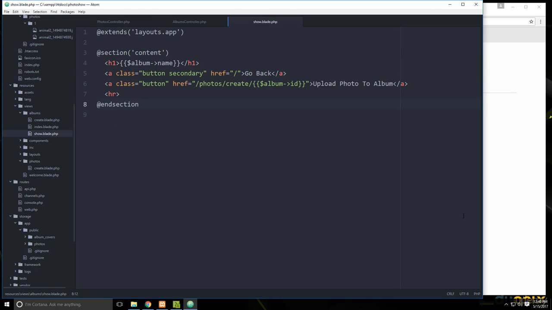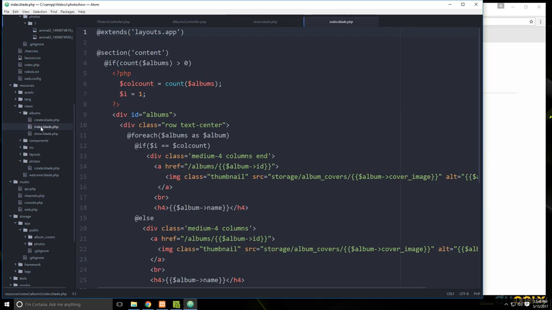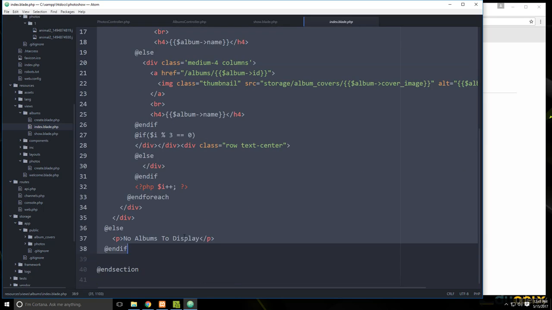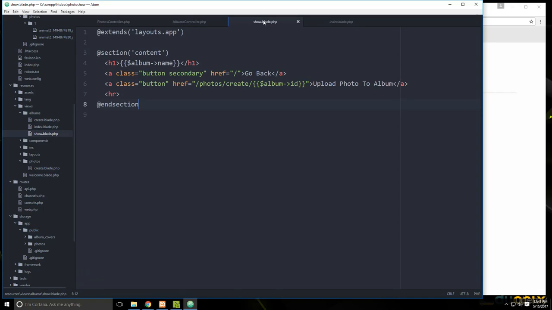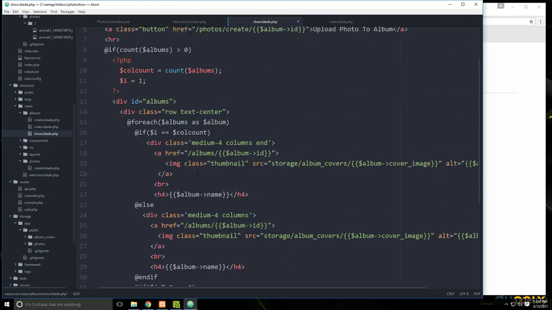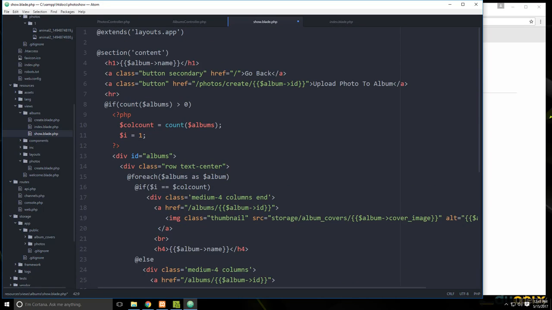And we need to loop through all the photos just like we did with the albums. So I'm actually going to just copy from the albums index file. Let's grab the whole thing, everything that's in the section. And then we'll go to our show.blade and go under this HR and paste that in. And then we just need to change some things up.